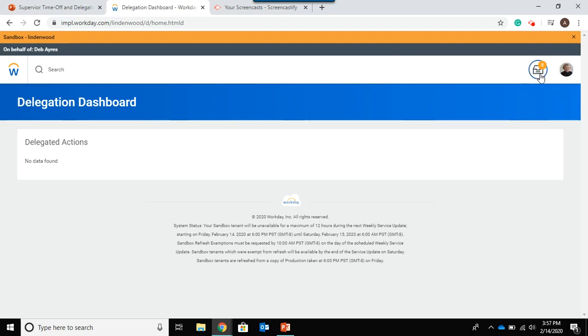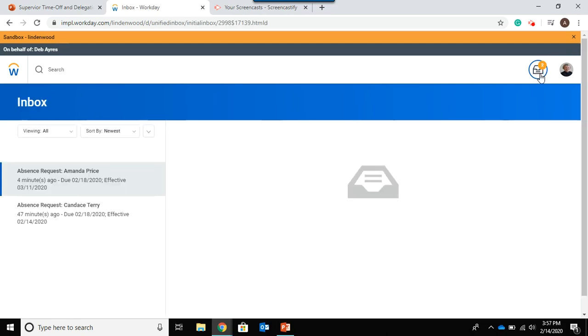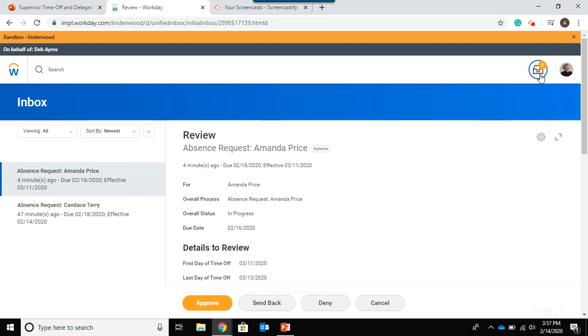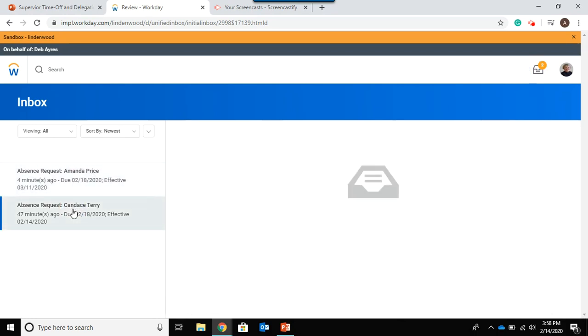I will click on her inbox. As you can notice, I only have the access that Workday has set up for me to view. So in this delegation request, I'm only able to view these absence requests. I don't have any access to see anything else. So there's two different requests. There's the request that I just submitted, as well as this one for Candace.